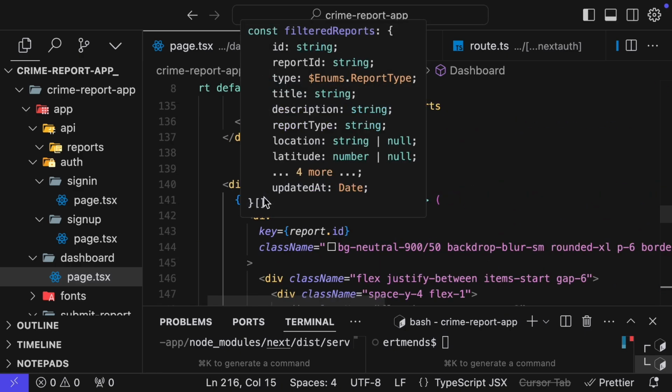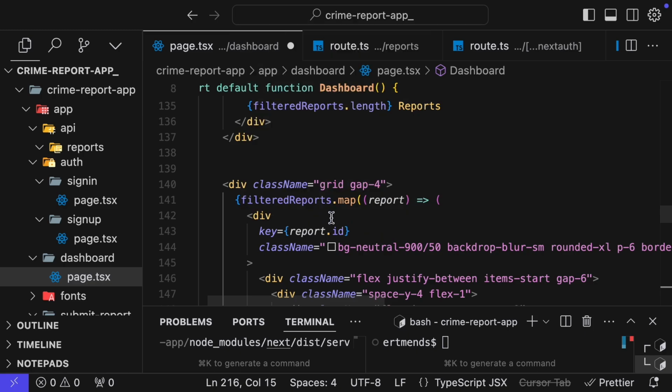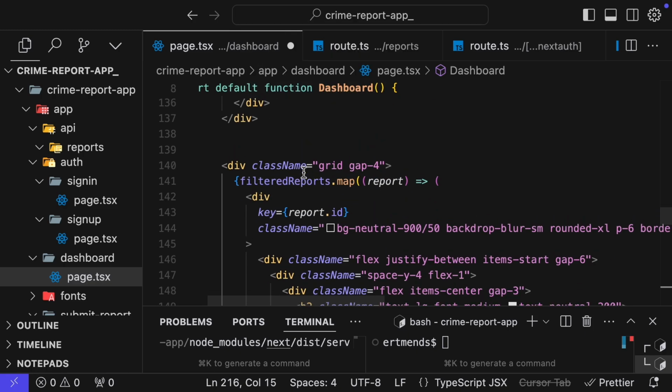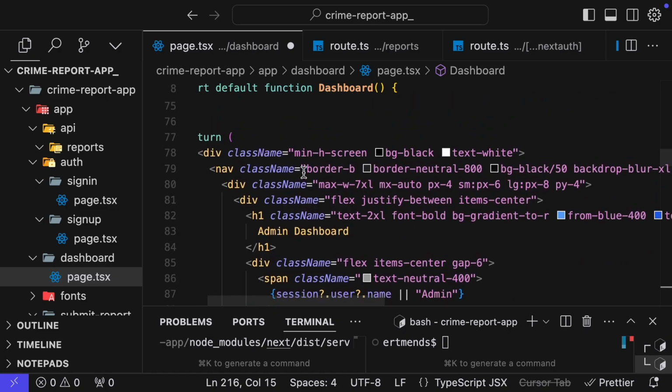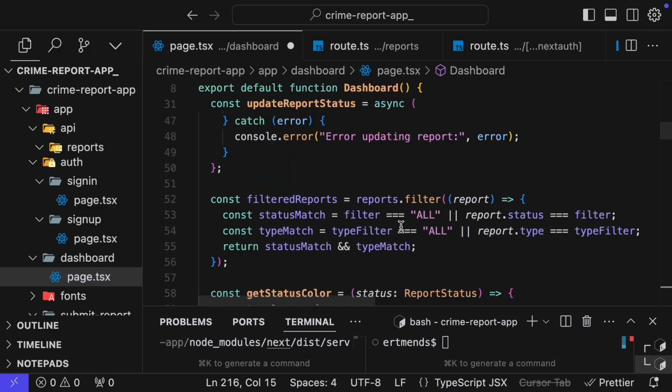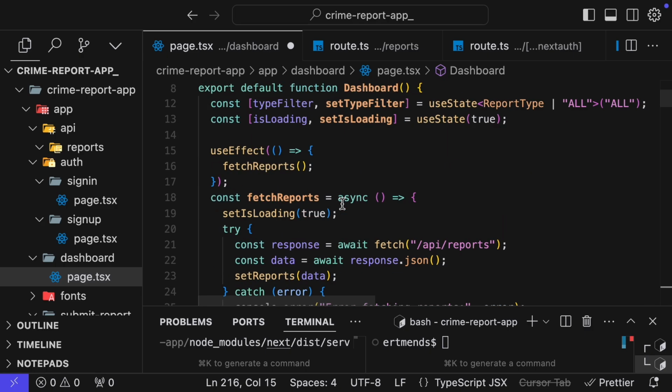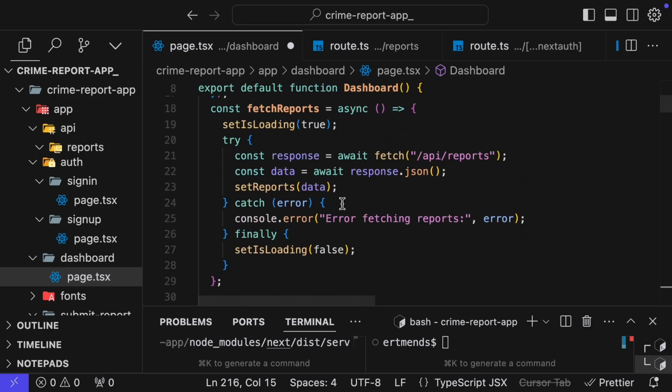And we have filtered reports.map, which is looping through all the filtered reports, right? So by default, we want everything to be a match. And when the user tries to update any of the status type or the type match, we retrigger this whole function to update all the reports that we are getting from the database over here.